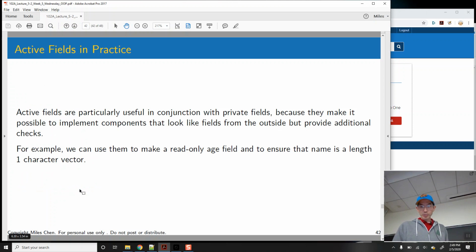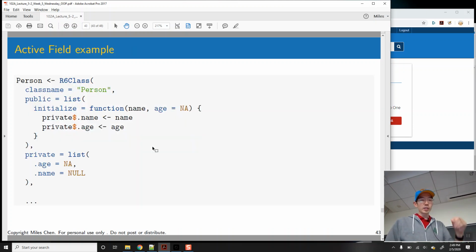So in practice, active fields are often paired with private fields, okay? So you might have something like name and age stored in private, okay? But you have them generated by active fields, okay? So for example, what we're going to do is we define our person here, okay? And we have the age and name, and we call these .age, .name, okay? These are private fields, and this is where we're going to store the name and age of the person, okay?